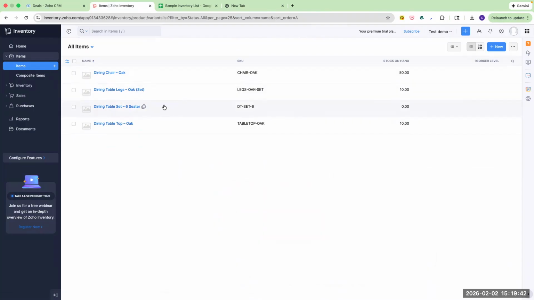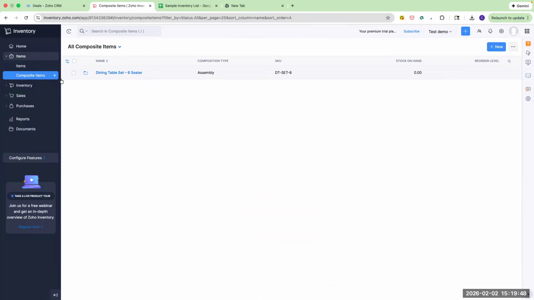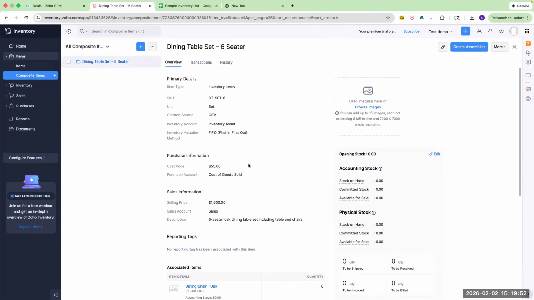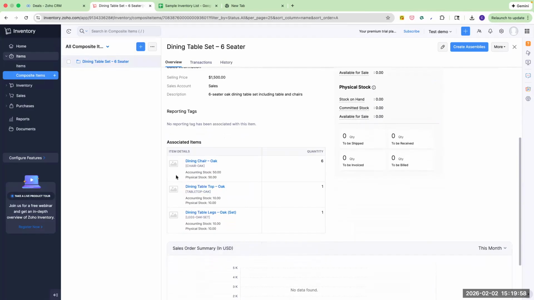You'll notice it appears under both items and composite items. Even though it's one item you sell, it's actually made up of those underlying components. This is really the connection between how you sell something and how inventory is actually used. When this composite item is sold, Zoho automatically deducts inventory from the component items based on those quantities.